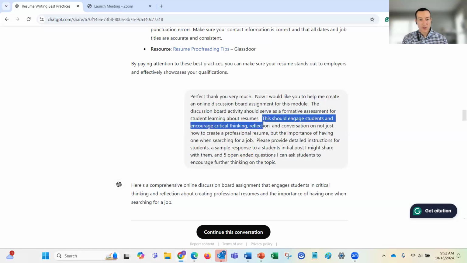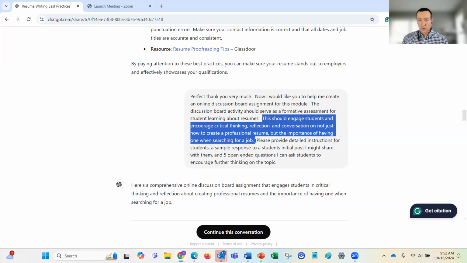So what do I want it to do? Engage students in critical thinking and reflection and conversation, not just on the resume, but also the importance in searching for the job. So again, I'm being specific. This is my prompt. What do I need?